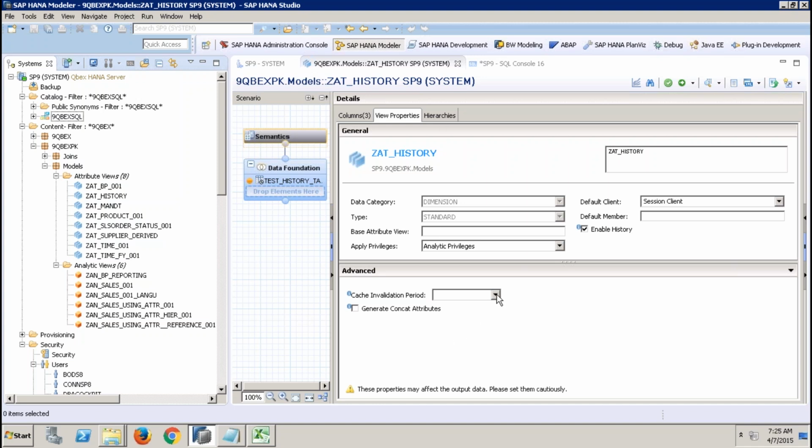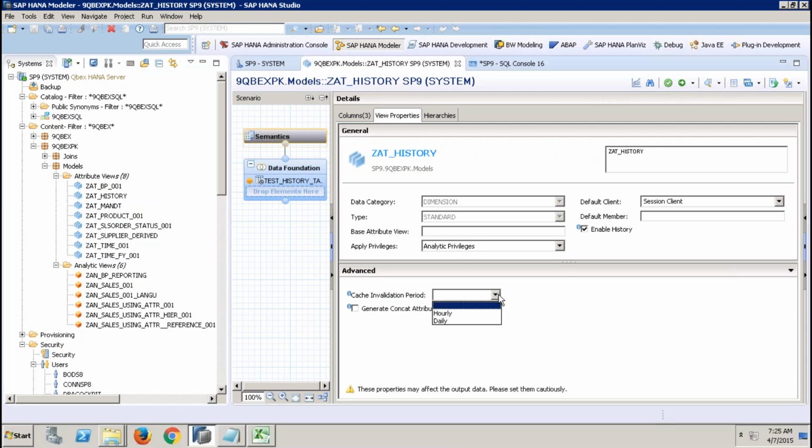The next you have something called cache invalidation period. Generally, whenever you run reports on this view, the first time it tries to fill the cache. Now what I want is, after a certain time, I want the cache to be invalid. I want to free the space for the cache. If I say hourly, every hour the data from this cache will be freed up for this view. If it is daily, after every day, the data from the cache will be cleaned up for this view.